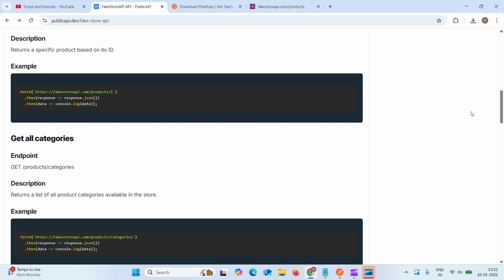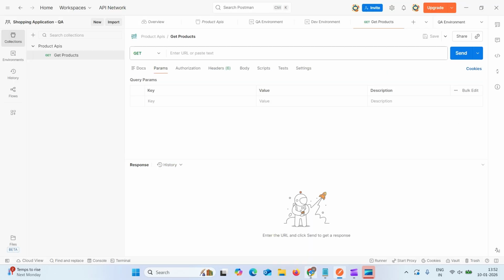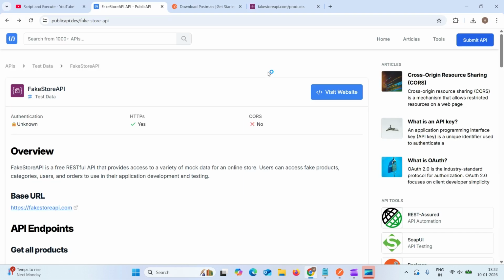Okay, so this is the public API I'm using. You can use the same. Okay, so I'll come here. It is a shopping application. Okay, so shopping cart application.